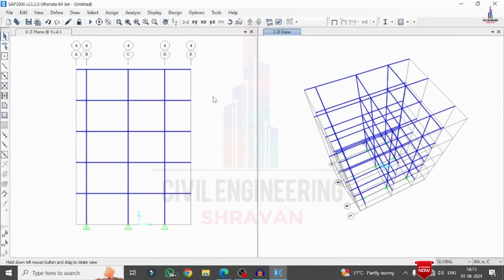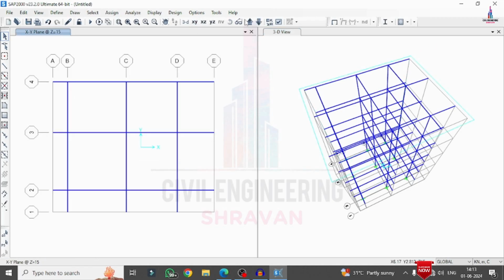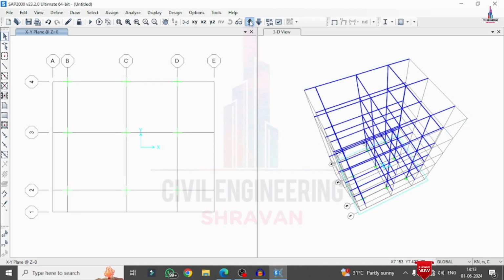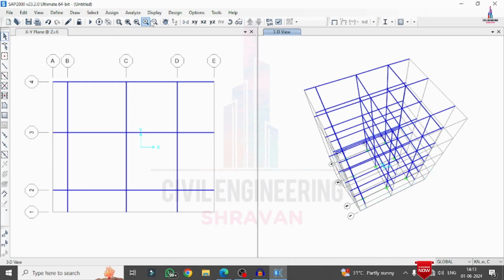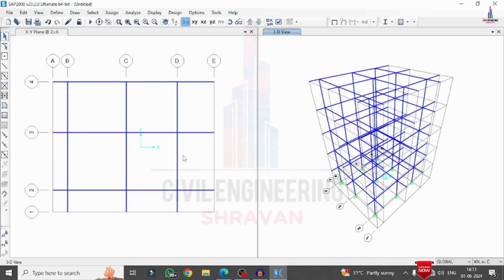Now after this we have to add the slab section. Go to XY plane view. So we will select the plane which is related to Z equals 0. So this is Z equals 0, Z equals 3 meter. This is the plinth level actually. So this is the level which comes under the first story section.